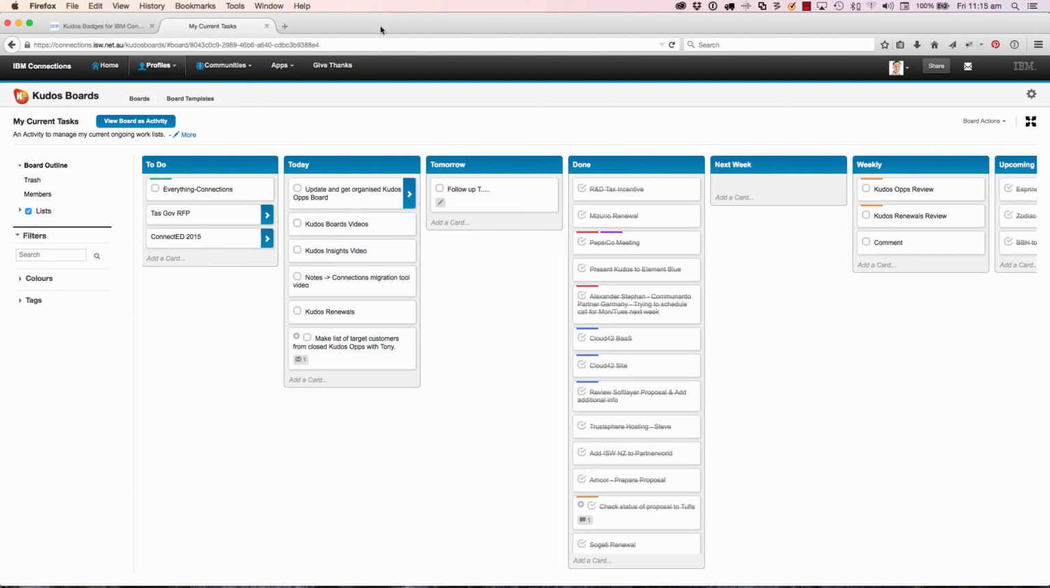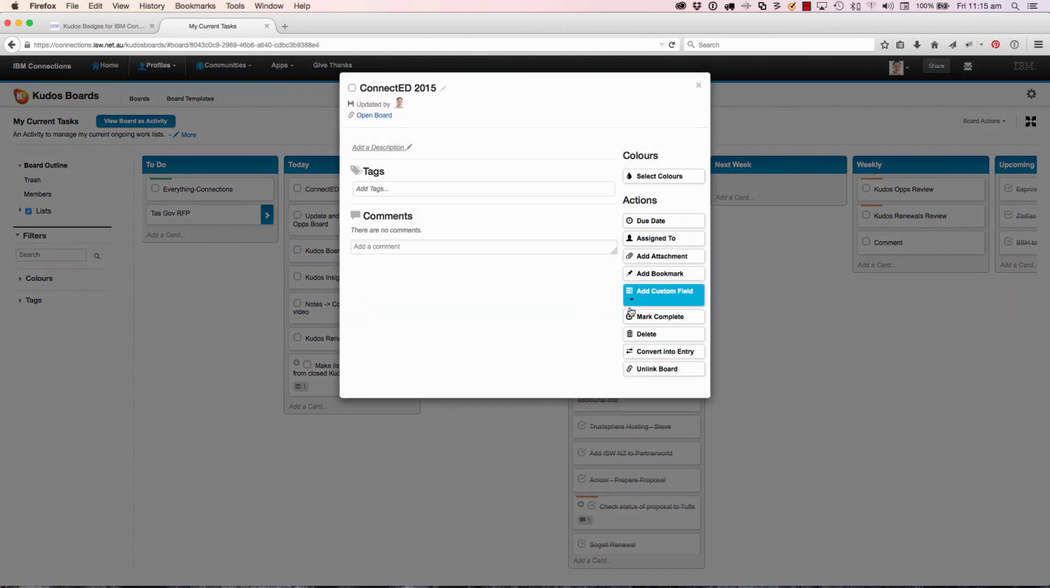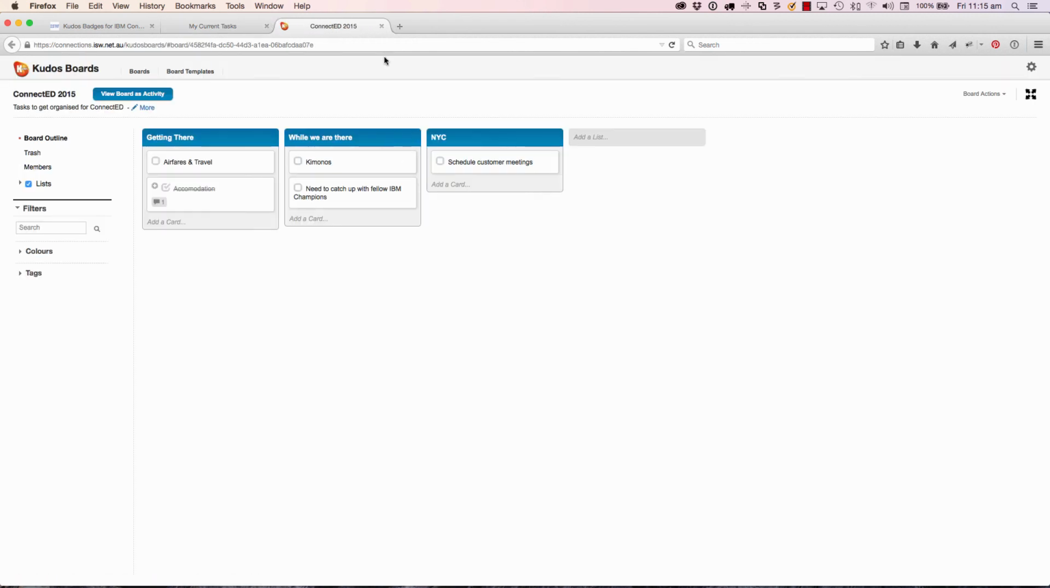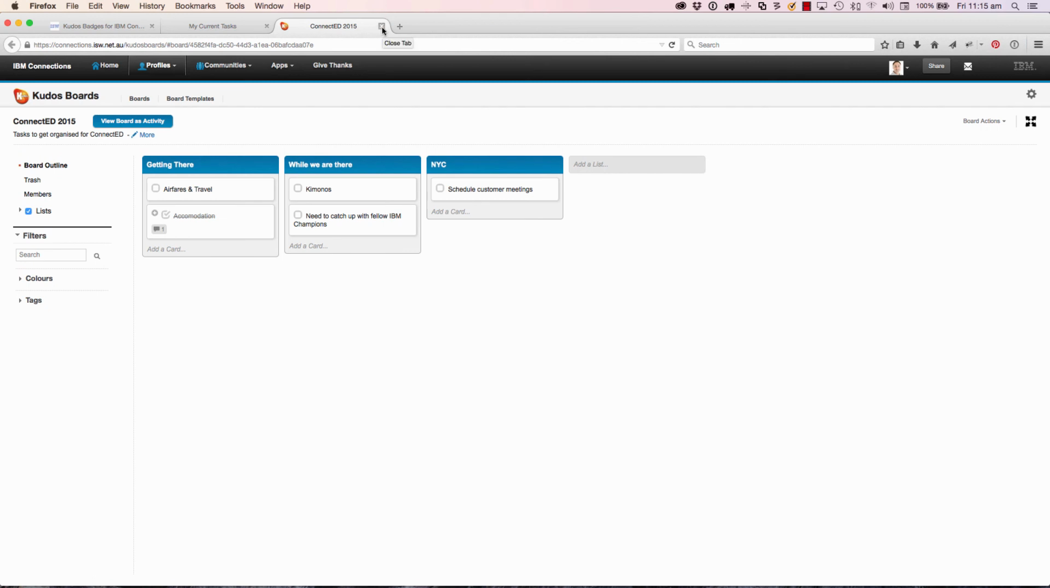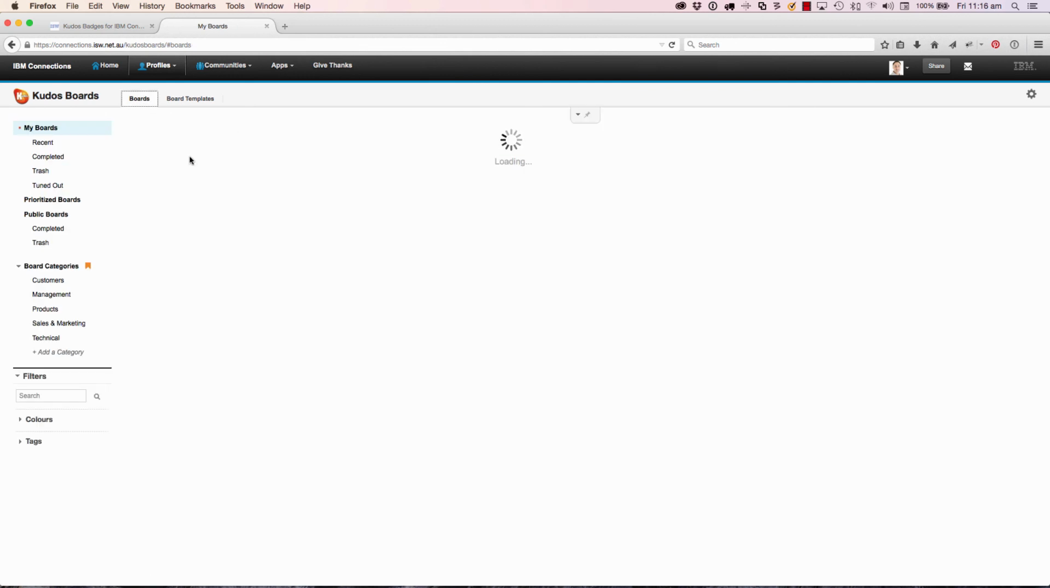Now, if I close that board and come back, I can move that task around. I'm going to do a bit more organizing on that today. In fact, I'll convert that to a to-do. And you can see how it works. And I can have that overall link, but I can always navigate back to the full board when I would like to. So, look, there's a lot more that we've added to Kudos Boards, but they were some of the highlights that I wanted to demonstrate for you.